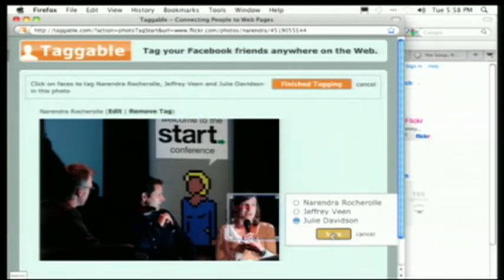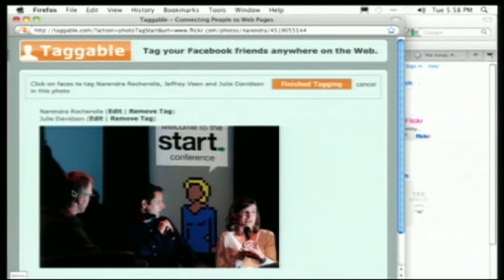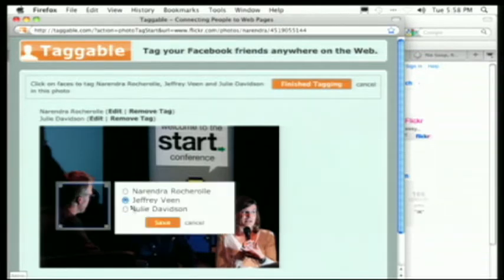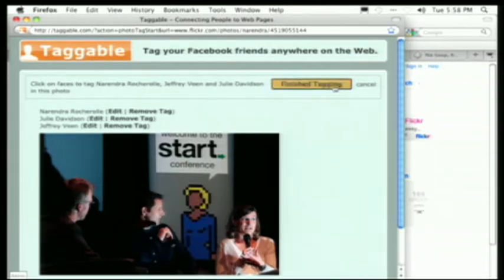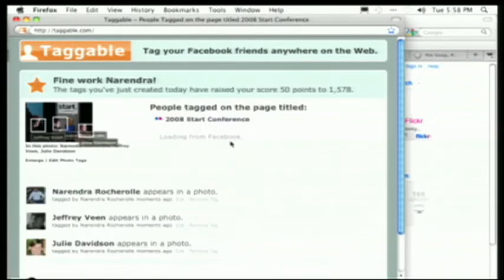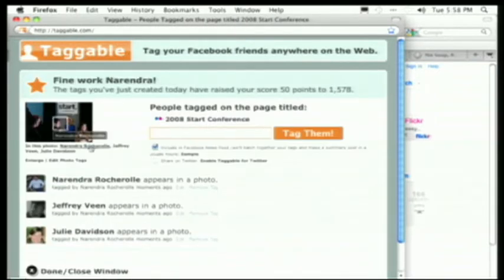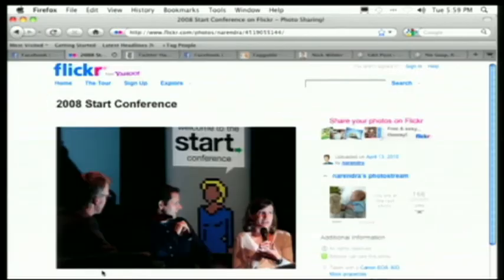Now you're on the Taggable site, though. Right, in a pop-up that's sitting in front of that window. So now we did the same thing. We just tagged those 3, and now this page has these people associated with it. Now, if you go back to the Flickr page, you don't see the tags on this page.